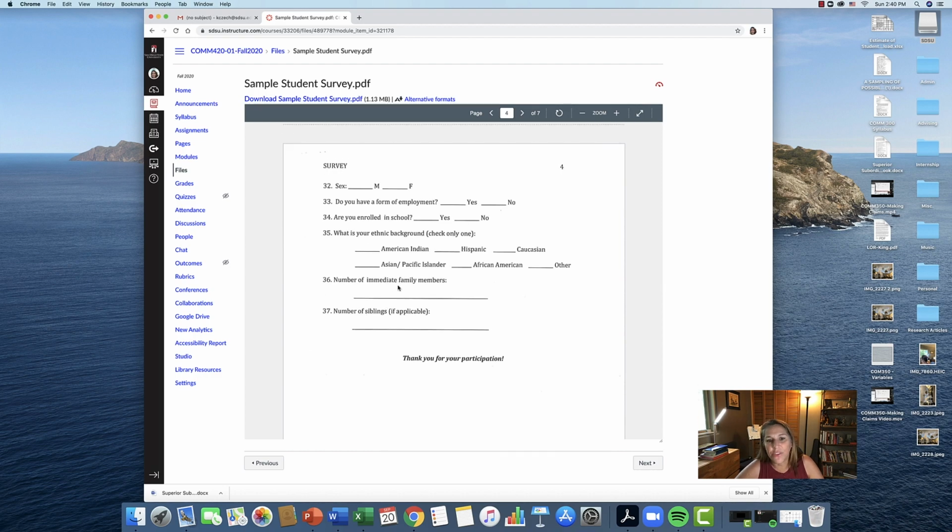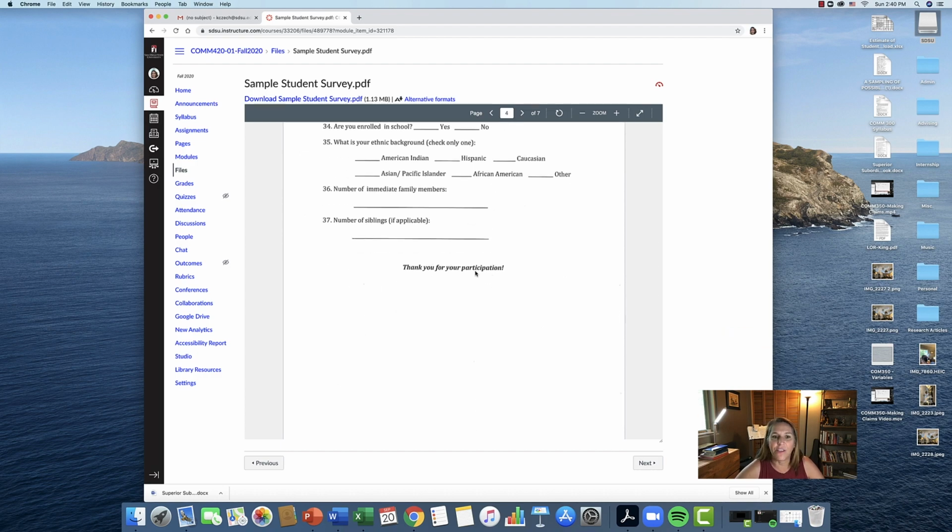There's your ethnic background. And interesting, this really probably should say race because it's more reflective of that. She wants to know the number of immediate family members, which is fine. But remember, it's just a number. So those kinds of things are going to go into demographics. And she says, thank you for your participation.